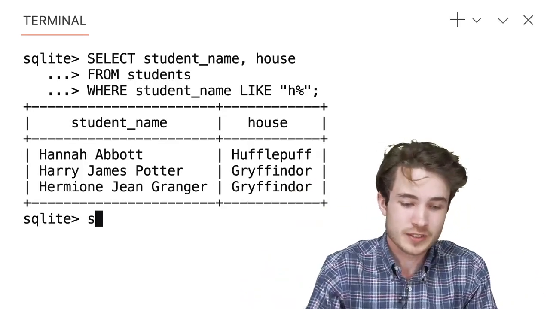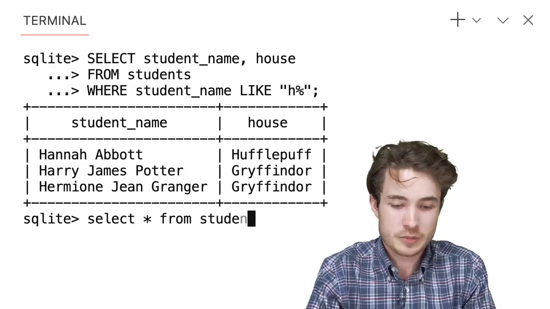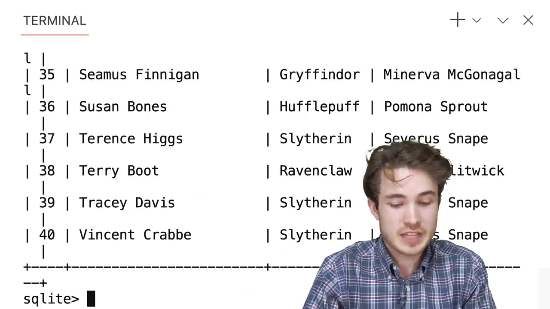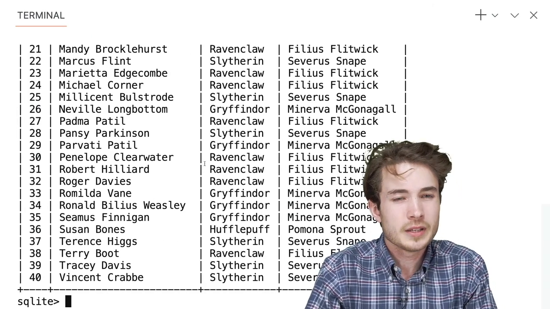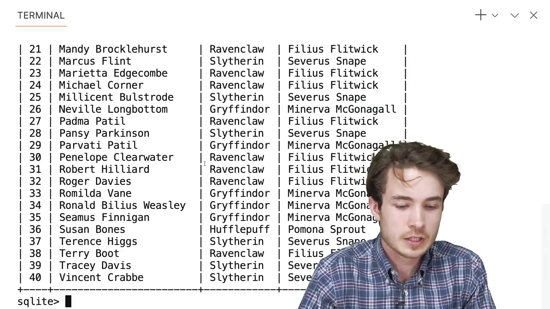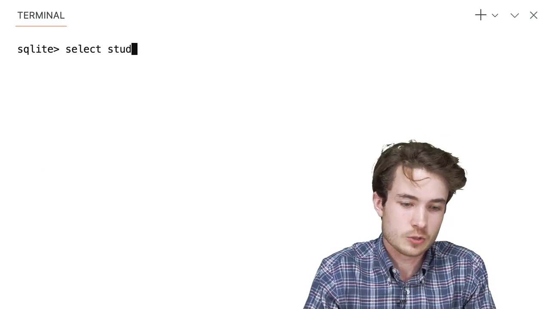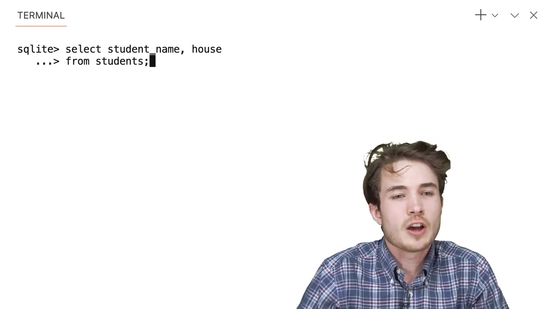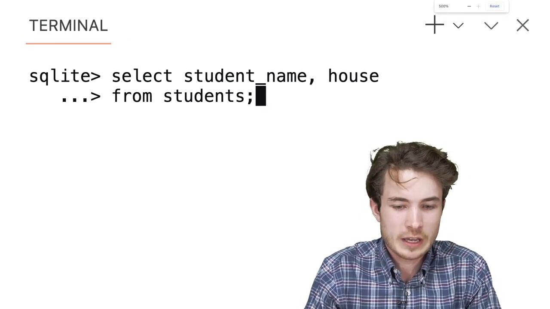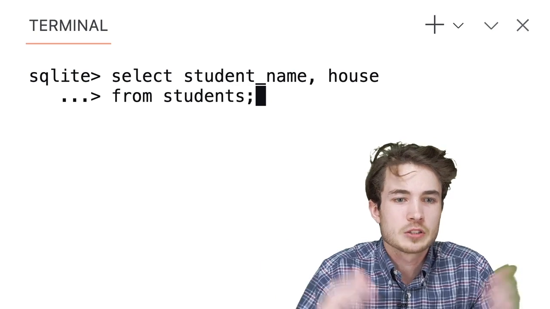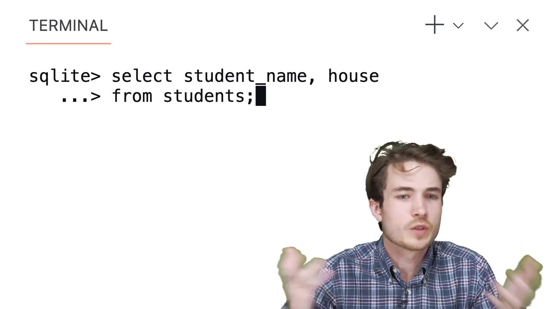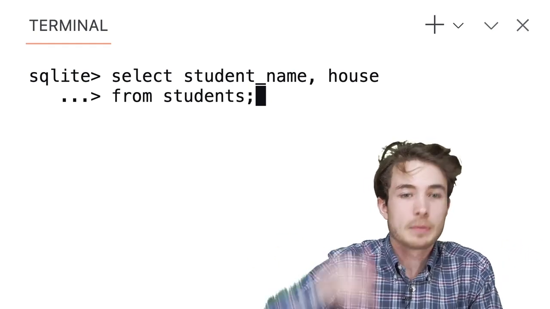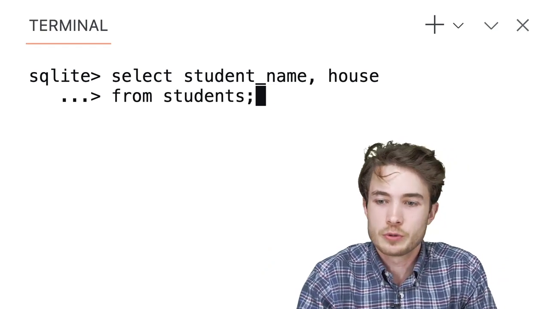I could very much do this. I could say select star from students, and I would get the very same results if I zoom out a bit. But it's just not quite as clean. It's hard to tell, let's say, if I do this, select student name, house, from students. It's kind of hard to tell where my keywords begin and where my column names actually join in. Like, it's hard to tell what thing is which here. So always capitalize your SQL keywords as you go through.